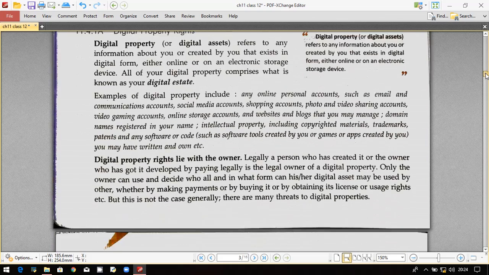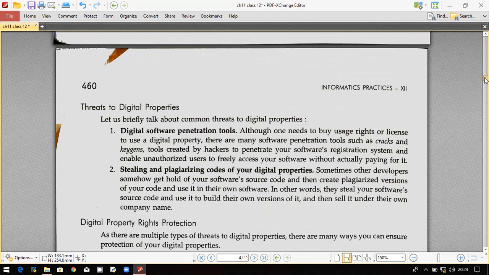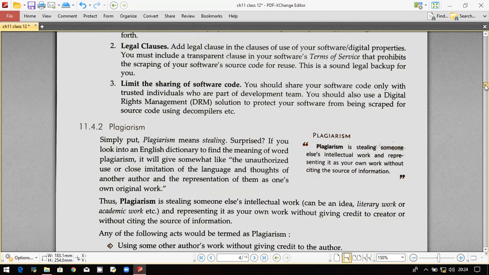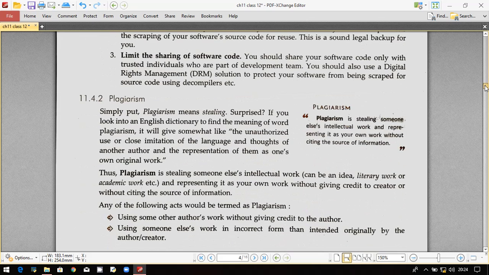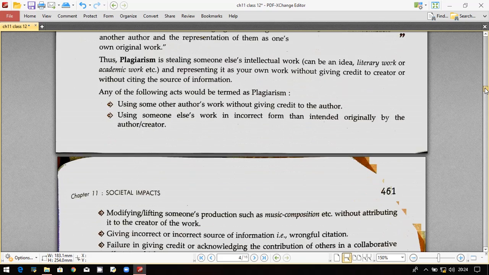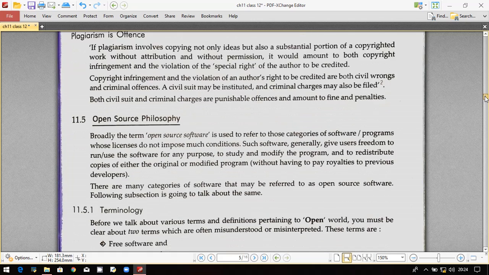Then we also discussed digital property rights, what the various threats to these digital properties are, and digital property protections. Then we discussed plagiarism, how the content of users is copied, and how we can protect against plagiarism. So all these things we have already discussed.